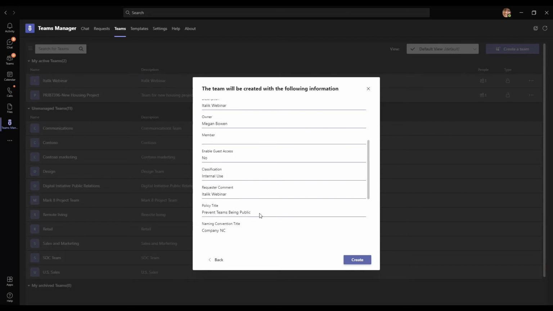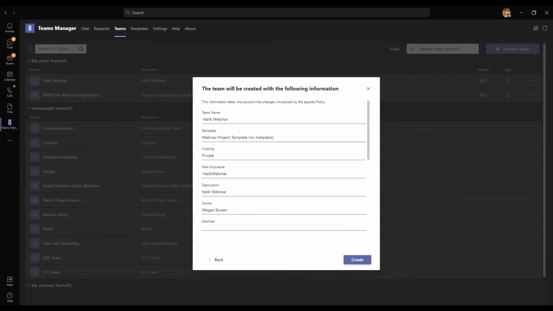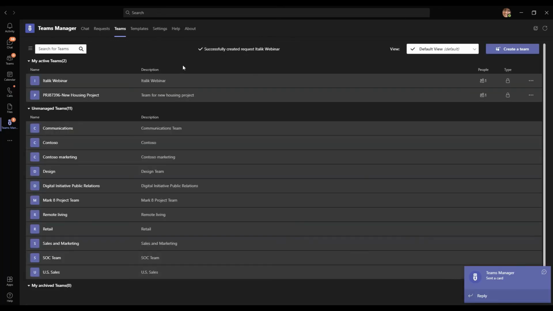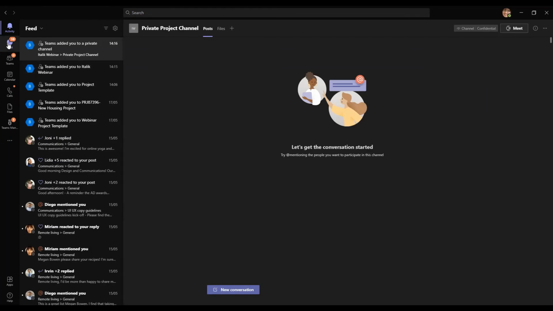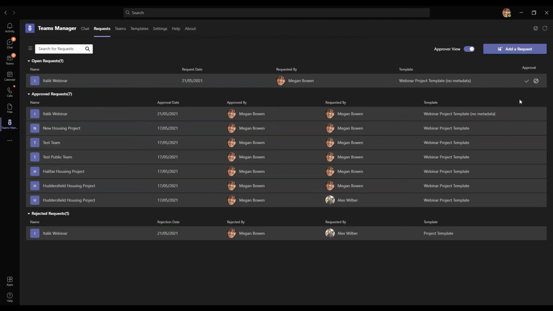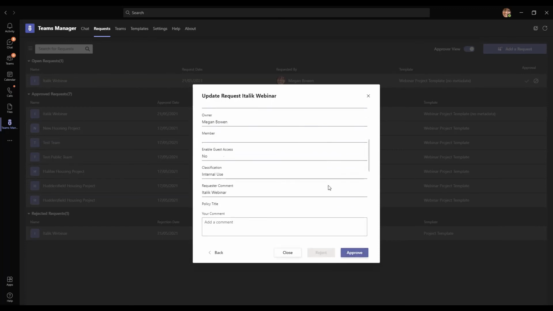Now, the end user can actually see this policy title, but because they're not in essence creating a new team, they're only requesting a new team, it shouldn't make hopefully too much difference. So if I then click on here, we can see I've been sent a request to create a brand new team. And then I go to here. As you can see, it still says there the team is being classified for public. Next.